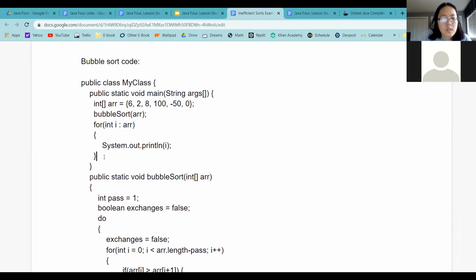And then over here, it's just test code, but essentially I had an integer array. I passed it into the bubble sort, and I checked to see if it was ordered or not at the end by printing out the whole array.